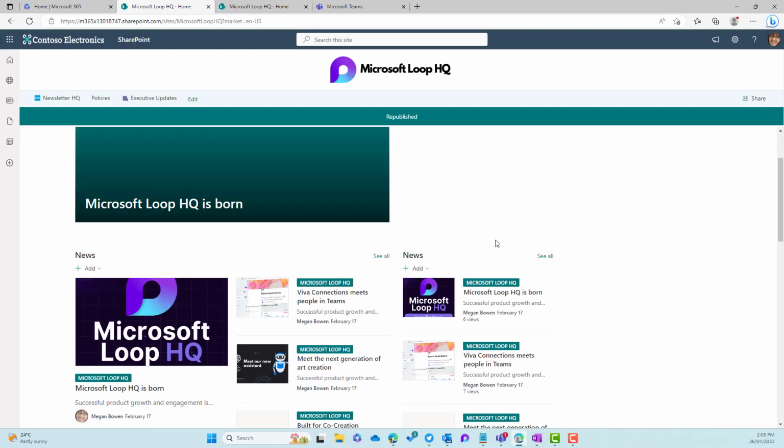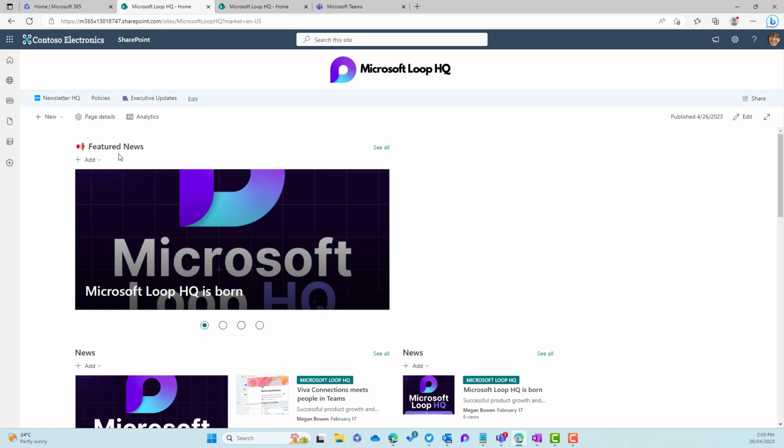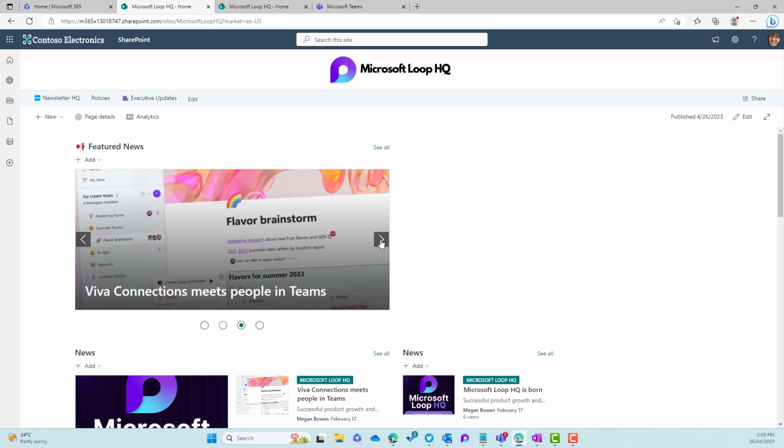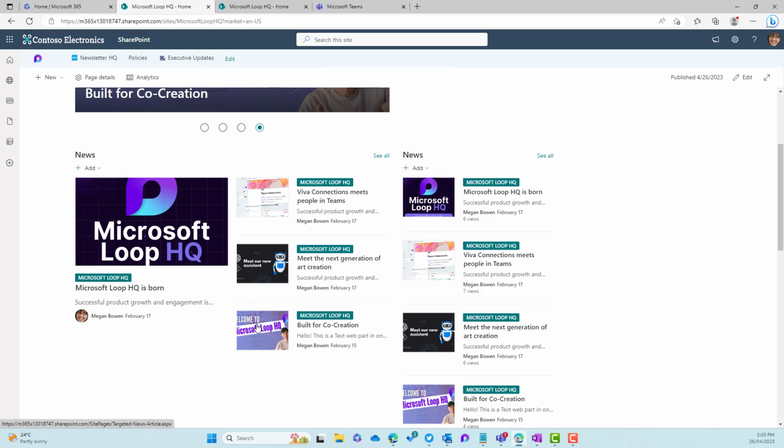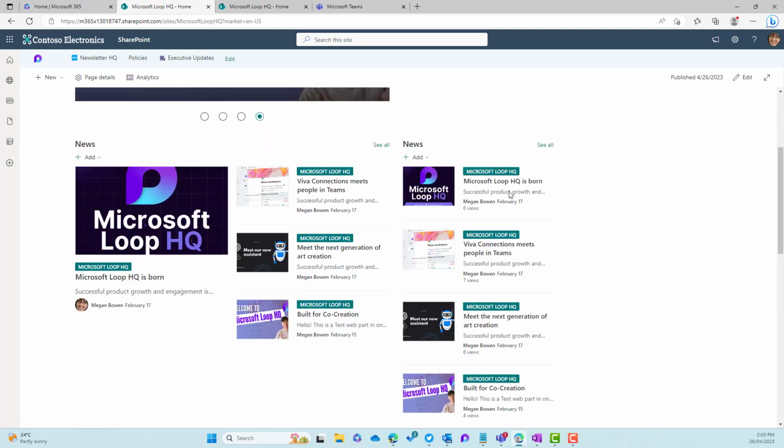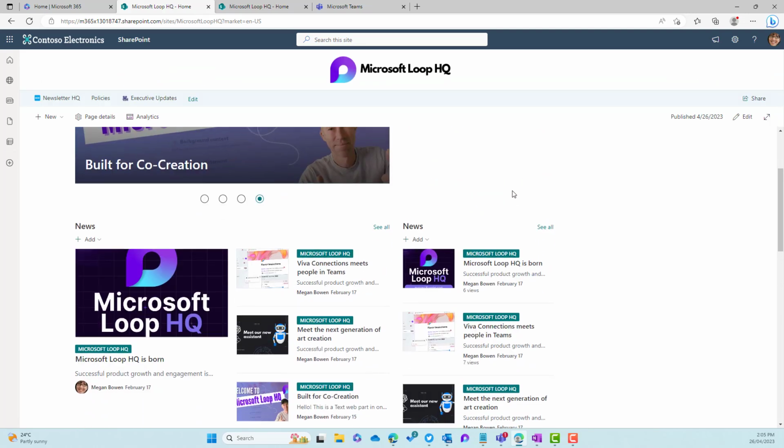All right, so we'll publish that. We can see that we've got our featured news. It's got in a carousel format. We've got our news on the left-hand side in this section here, and we've got our news on our right-hand side in this column of that particular section.